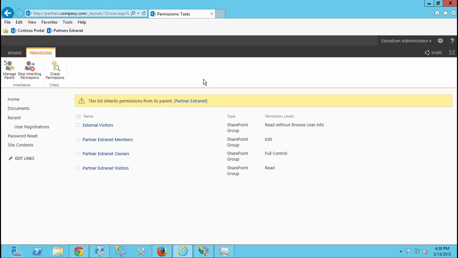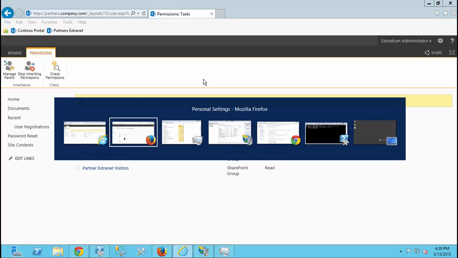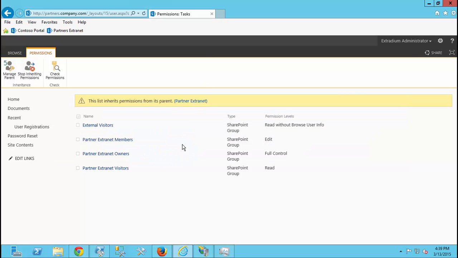One, because it causes quite a bit of usability issues whenever users click on persons and they get to that access denied page. Or you might end up in a situation if you tweak the permissions a little bit too much, especially in lists or even in subsites, you might end up in a situation where users get that browse user information permission again without you really knowing about that. Now, is there a way that you can actually fix that?